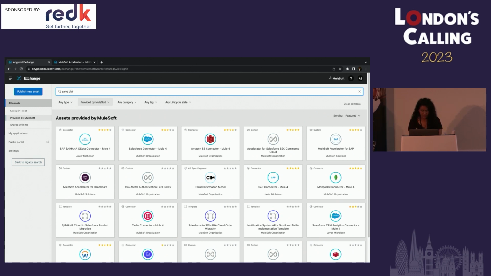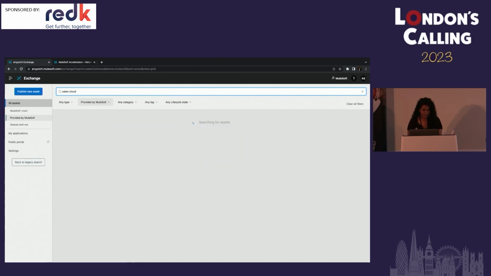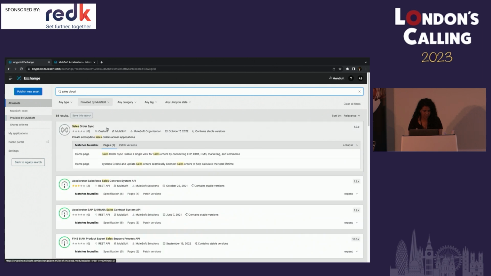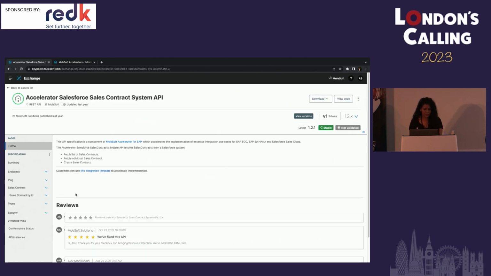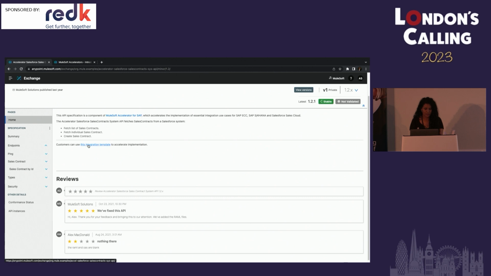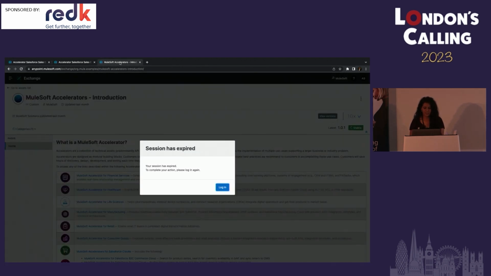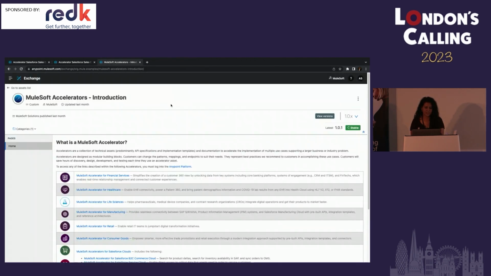So let me go to one of the accelerators. I can just type and it should be available. Yeah, accelerator for sales contract system API. If I go into this accelerator, it will provide me the specification, and it will provide me the integration template if I want to open. And this is actually the endpoint. Along with it, let me go to the first accelerator page as well. Yeah, this is the accelerator page.